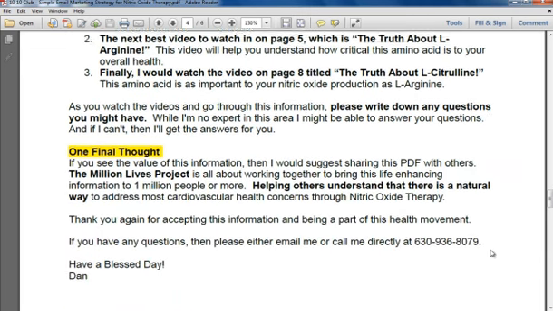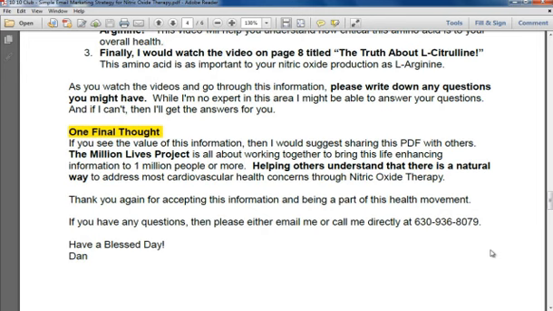One final thought. If you see the value of this information, then I would suggest sharing this PDF with others. The Million Lives Project is all about working together to bring this life-enhancing information to 1 million people or more, helping others understand that there is a natural way to address most cardiovascular health concerns through nitric oxide therapy.